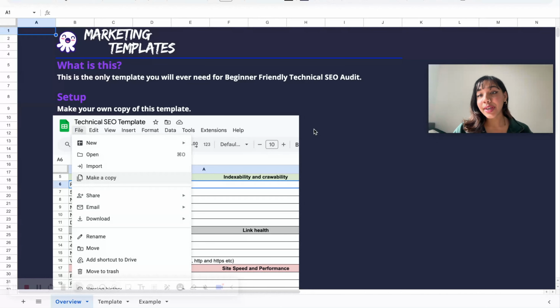And that's not it. I'm going to even provide a real-life example where I will go through a website and help you understand how you can make better use of this template so that you can start using it for your own website or for your client's website. So what are we waiting for? Let's get started. The first sheet is basically an overview of what this template is about, how it can help you, and also how to make a copy of this template so that you can start using it for yourself.